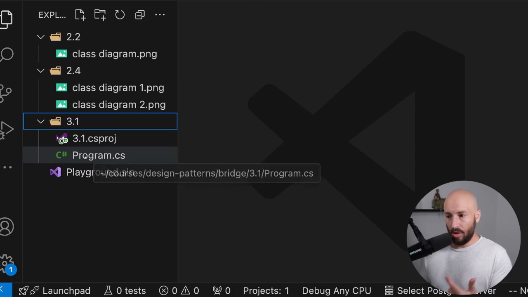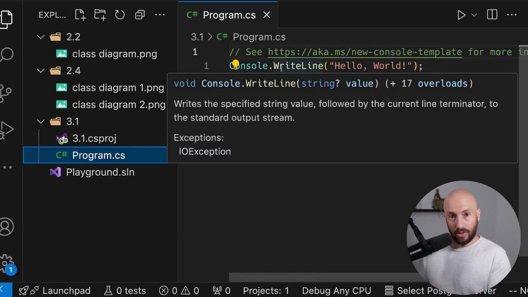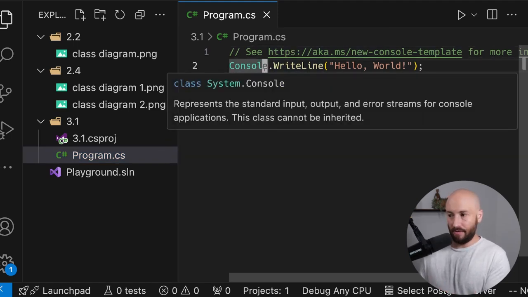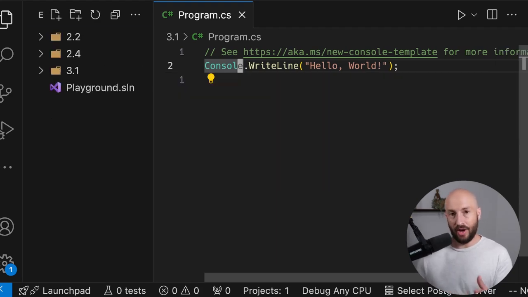If you want to follow along what I'm doing now, then download the zip file that you have in this subsection because it's 3.1, and you'll have the same state that I currently have on my screen, and you can write the code together with me. So now let's implement the design pattern.